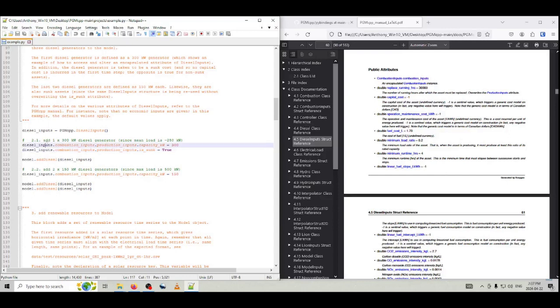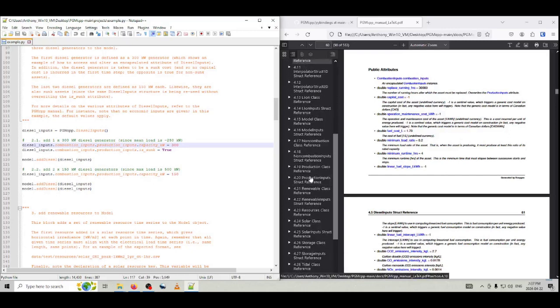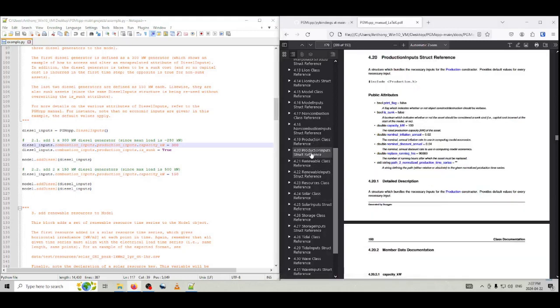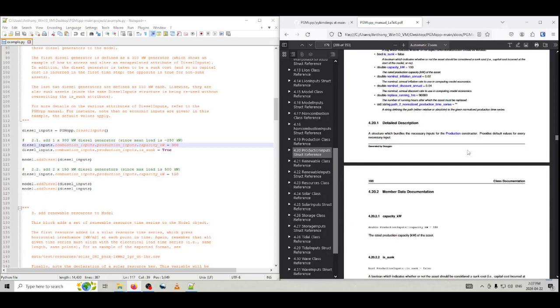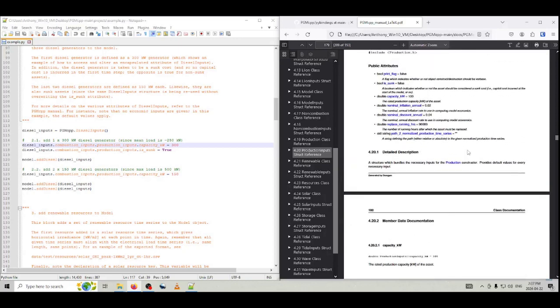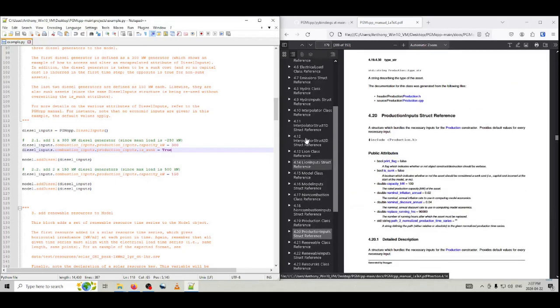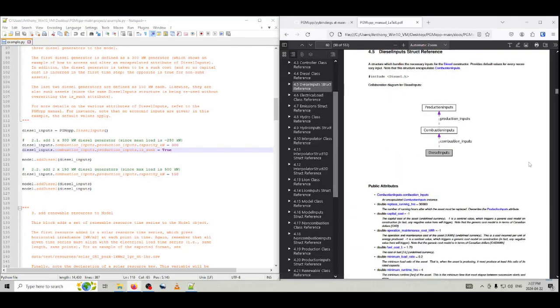And the input structures will also contain the input structures from the parent classes. So this capacity kilowatts is actually in production inputs. So if we go and look at production inputs, these are the attributes that are available in production inputs. It's just showing the class inheritance that's in play here. Actually, if I go back to the diesel input structure, it'll show you here, right? Diesel inputs is a combustion inputs, which is a production inputs.